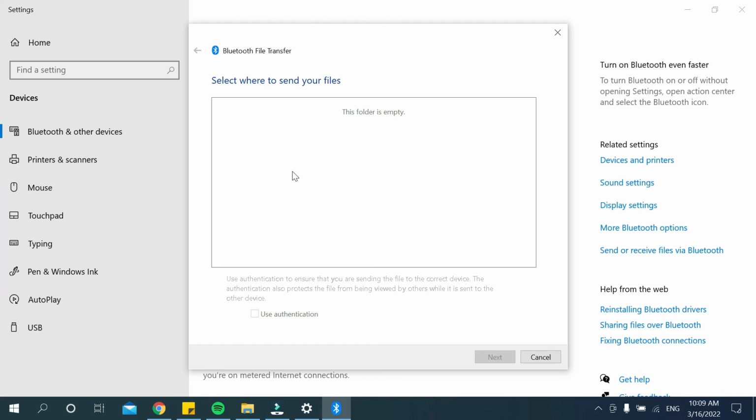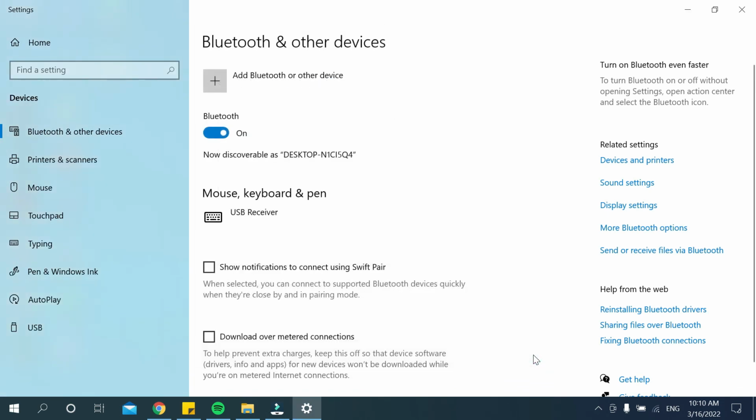So guys, in this way you can turn off or turn on Bluetooth on your Windows PC. I hope this video can help you.